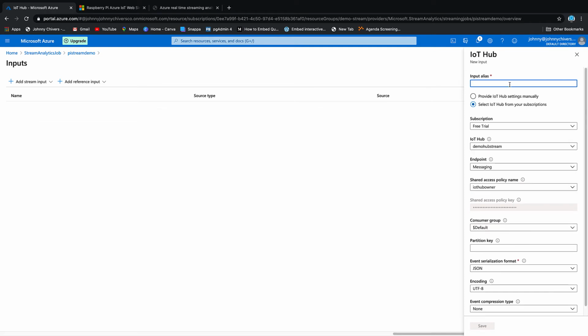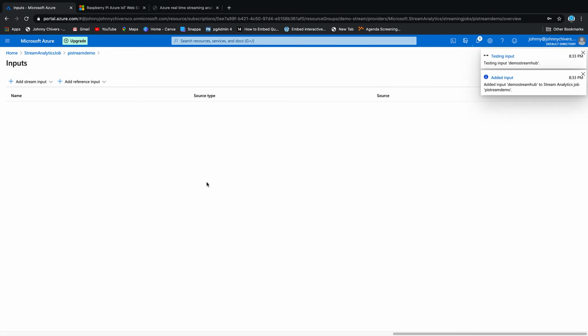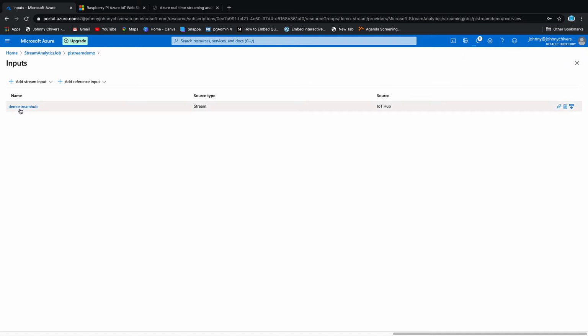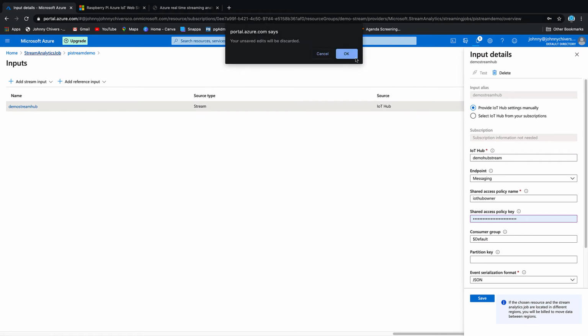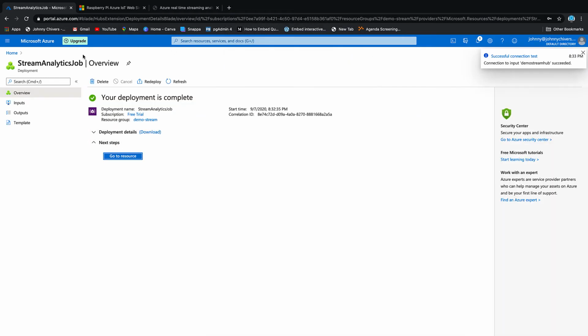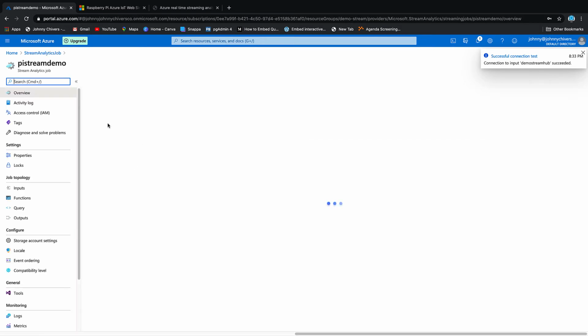Our IoT alias, as you can see, is already, it took Demo Stream Hub has been put in for us. So I'll just call it the same name to keep it simple, Demo Stream Hub. And as you can see there, it's already selected the only Internet of Things hub we have. That's everything we need to do there. So just click save. Takes a few seconds. As you can see, it's now there, all ready to go. Back onto the job. Yep, just save that on discarded thing. Back onto the job, go to the resource.